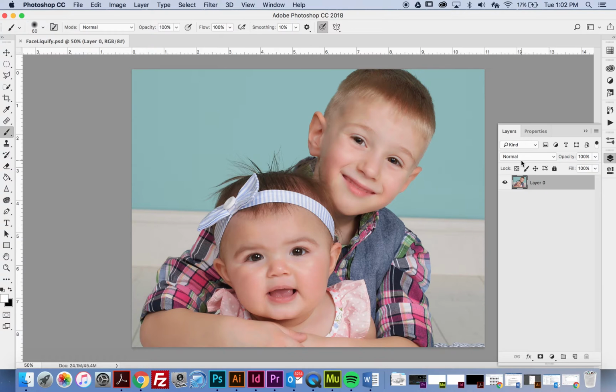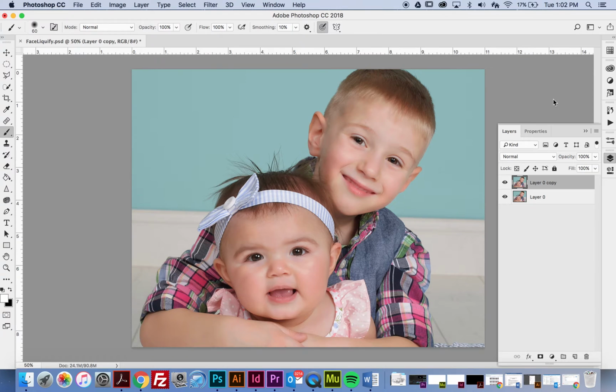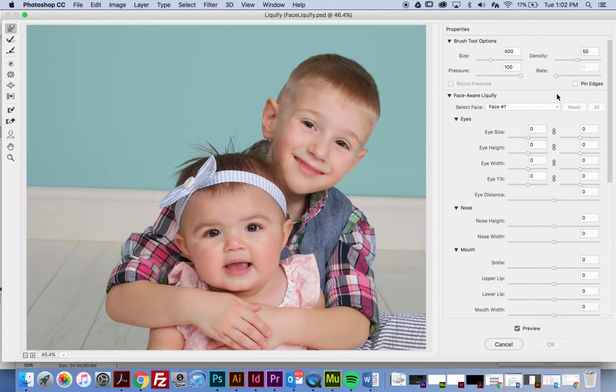So for this one, I'm going to duplicate it again, Command J, and I'm going to go to Filter, and go back to Liquify, and I'm going to look more at the palette over here on the right, all of my window options. So notice that where it says Select Face, it recognizes 2 faces already.